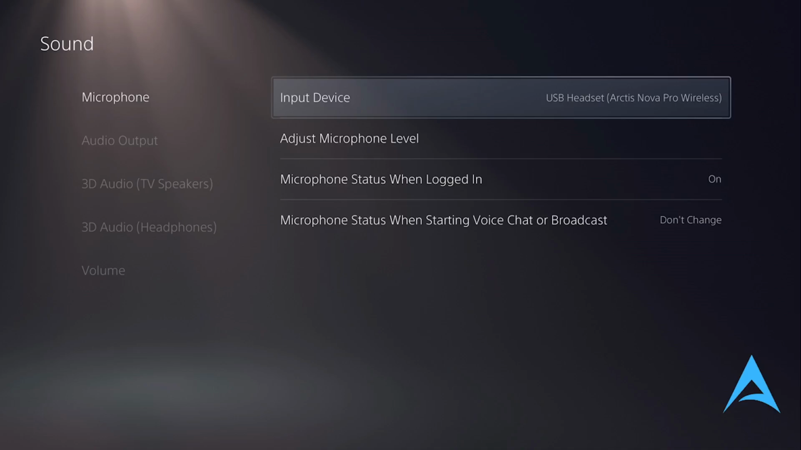Okay, you can do the same in the quick menu at the bottom of the home screen when pressing the PS button. It has its own mic shortcut.